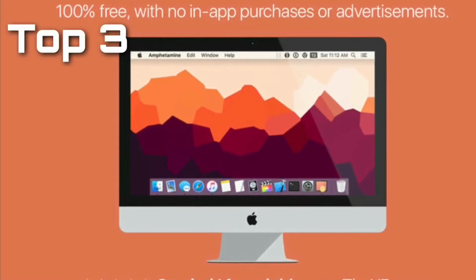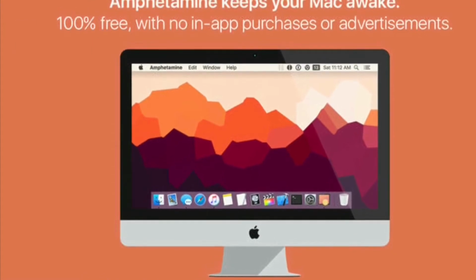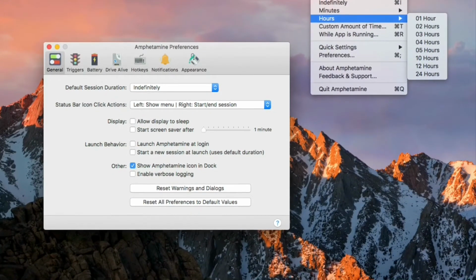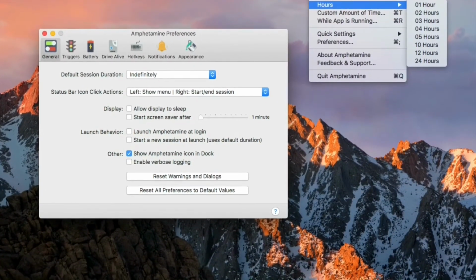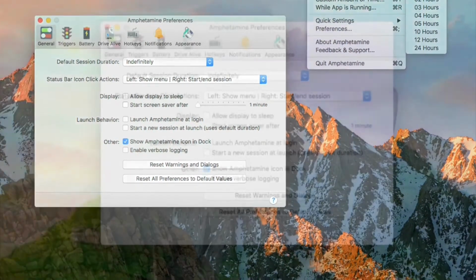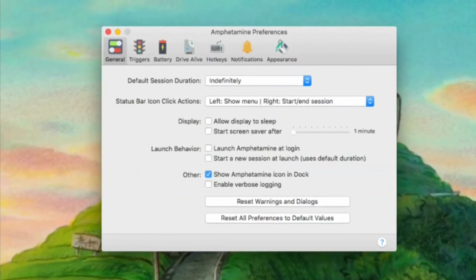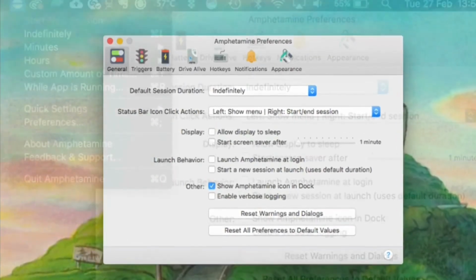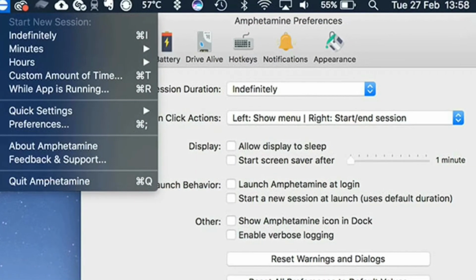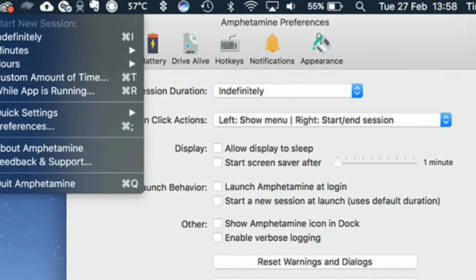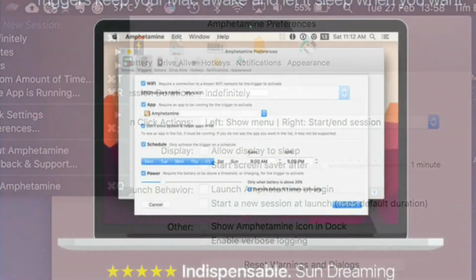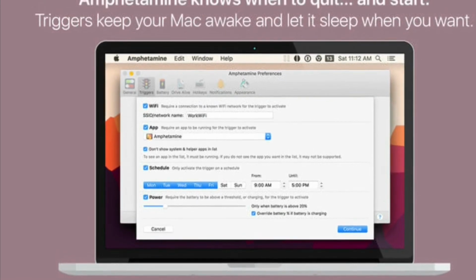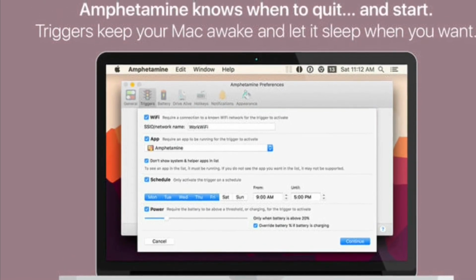Top 3 is Amphetamine. It's a little app that lives in your menu bar. With this program you can effortlessly override your energy saver settings and keep your Mac awake. Its features include keeping your Mac, and optionally its displays and drives, awake, choosing from numerous activation time presets or entering your own, activating and deactivating with a single click in the menu bar, using global hotkeys for activation and deactivation, allowing and preventing the screensaver, and more. The price of this program: it's free.